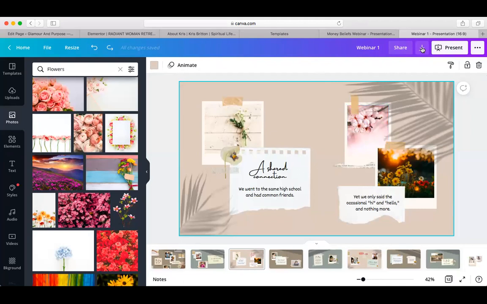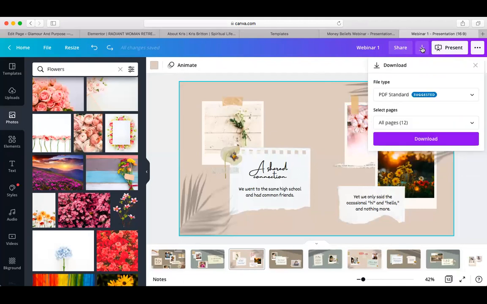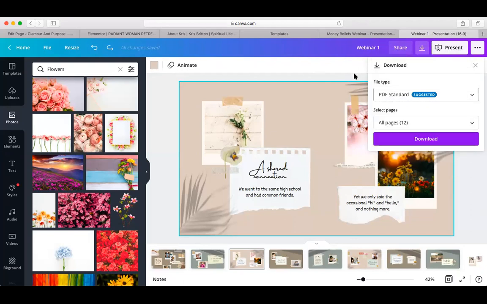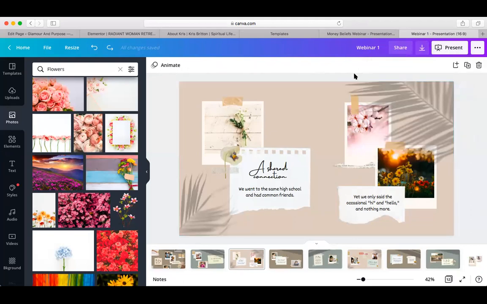Another way to do it is to download it as a PDF or even as JPG pictures. You can download them as JPG images and then just use the images and drop them onto your Keynote slides or your PowerPoint slides, and you're good to go. So very simple, very easy to work with.